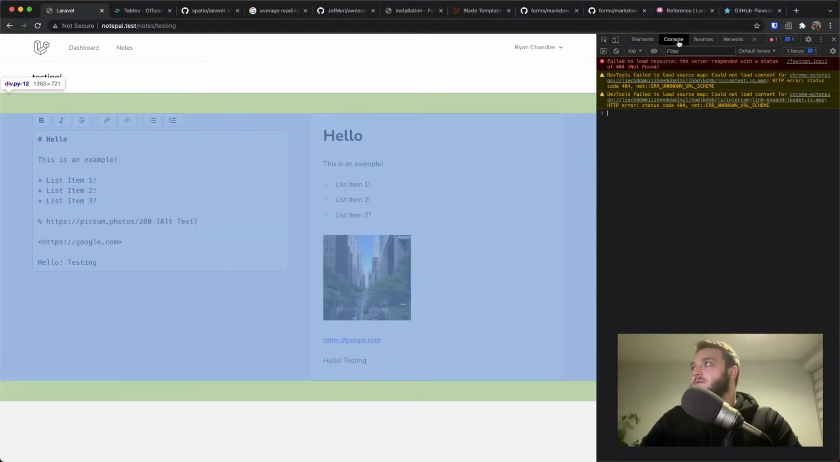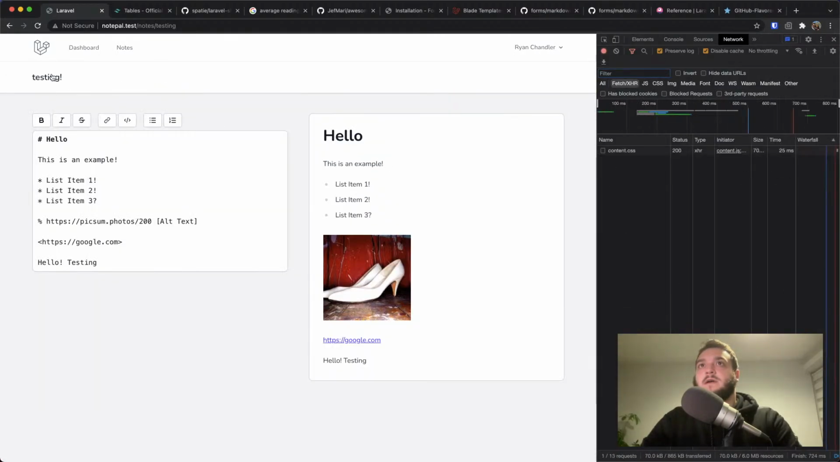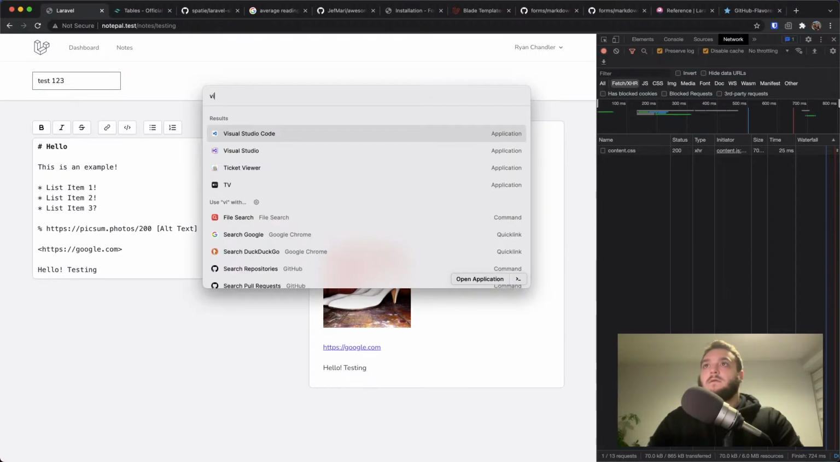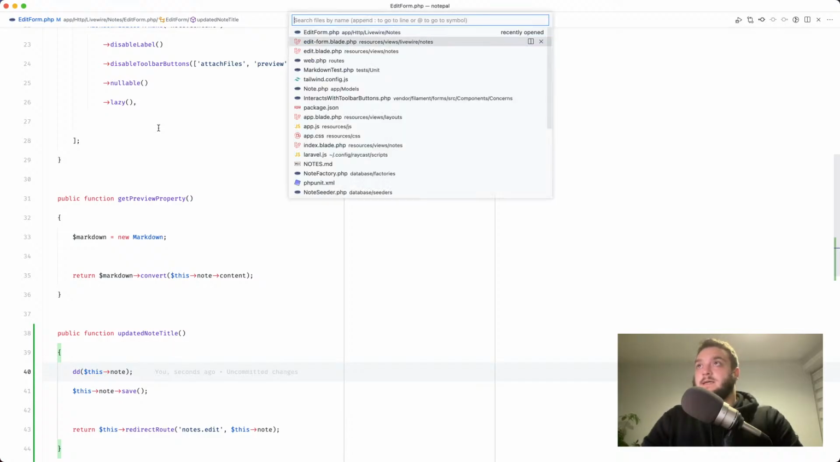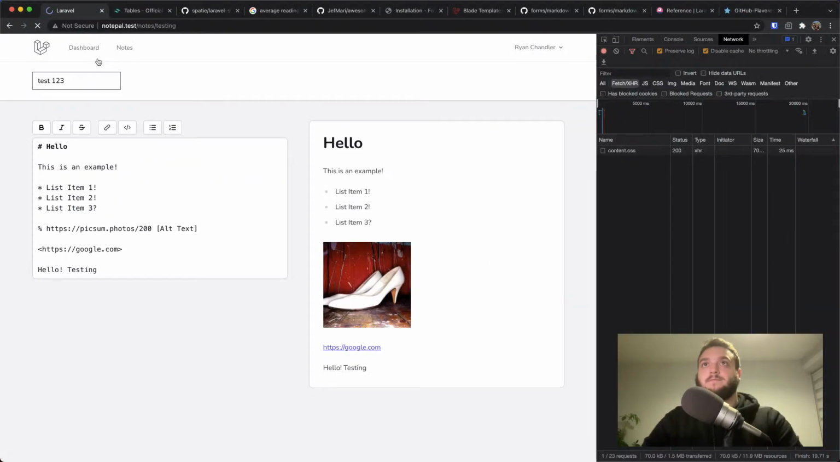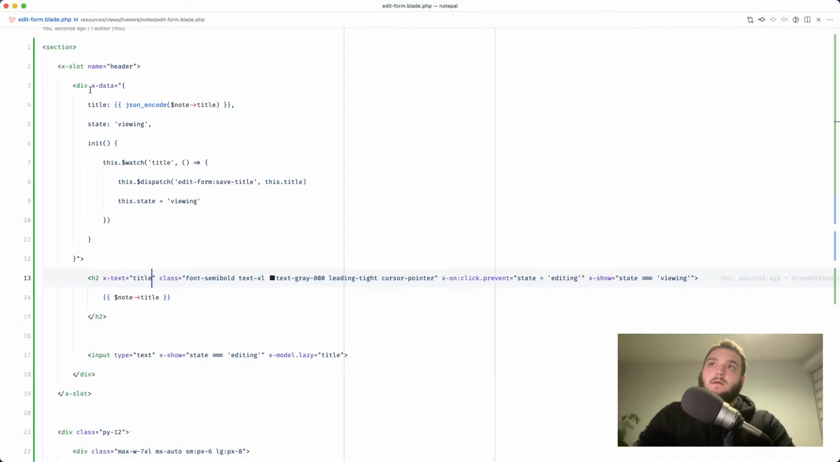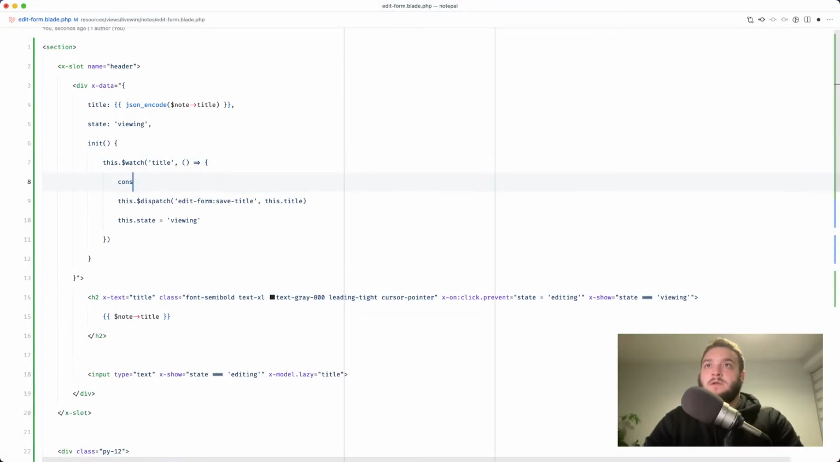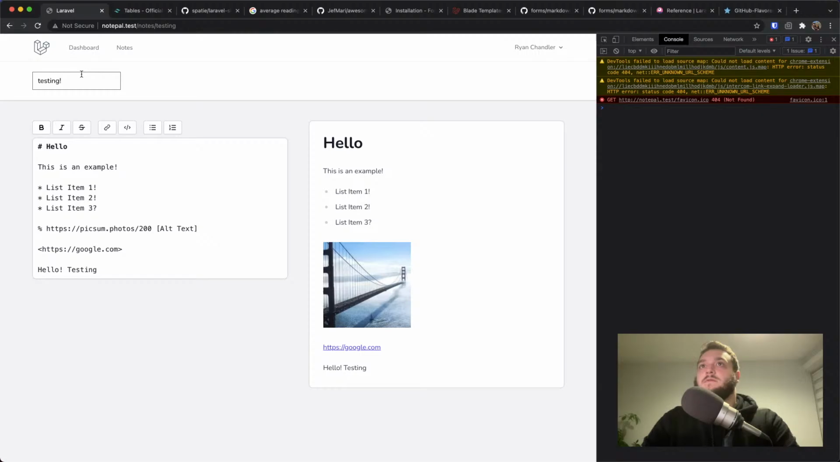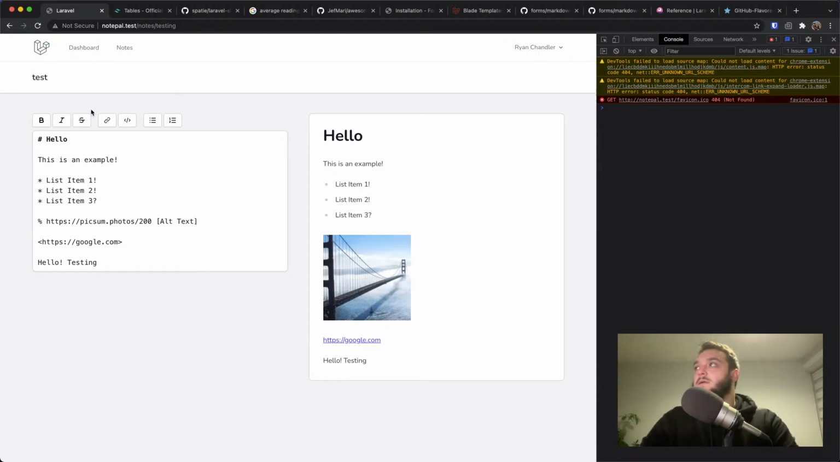So I've clicked outside of it. Did anything happen? It did not. I need an X text on the header. Yes, X text equals title. And while we're in here, let's just console log to make sure we're getting in the right place. So test. So we console log.